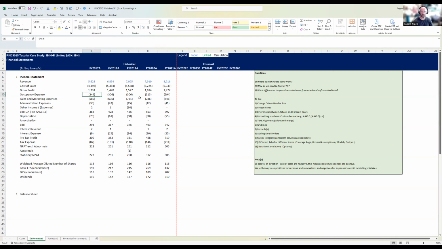But at this point, this is not really what we want. What we want to do at this point is ensure that certain cells that should be calculation cells are indeed that.